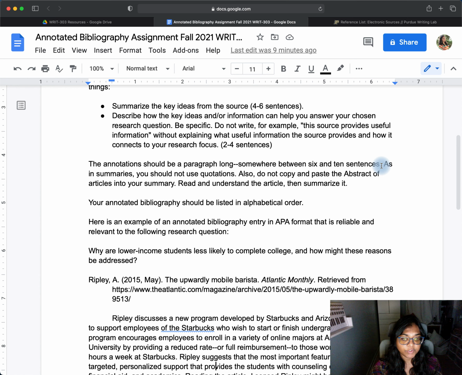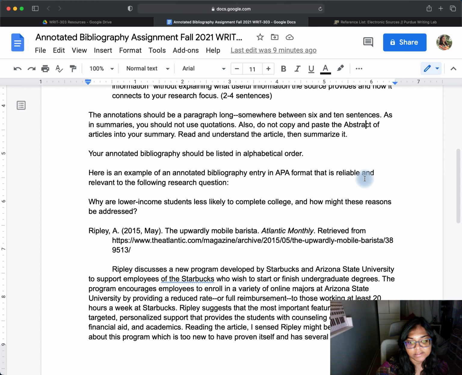You're not writing your paper yet. You're reporting on the research that you have found. As in summaries, you should not use quotations, and also do not copy and paste the abstract of the articles into your summary. You are reading and understanding the article, and then you're summarizing it. If you copy and paste the abstracts that you found of the articles, then obviously it's going to show up in Turnitin as plagiarized material, and you will receive a 0 for this assignment. So please do not copy and paste the abstracts. Just read the article, understand it, and then summarize it.